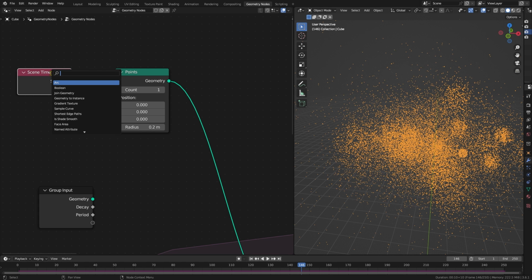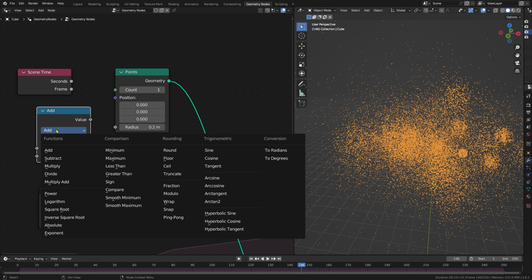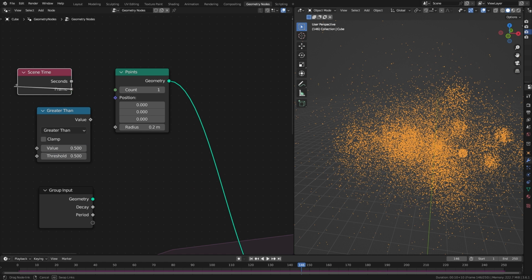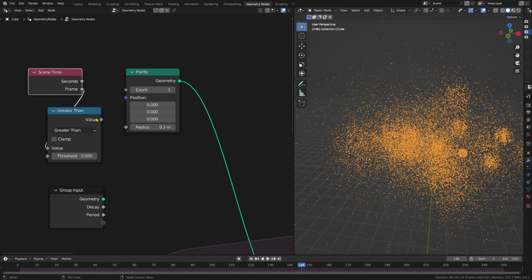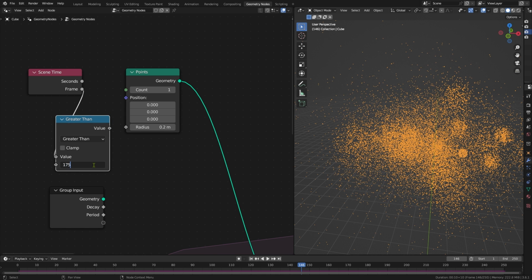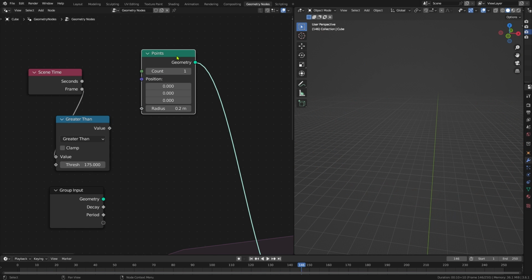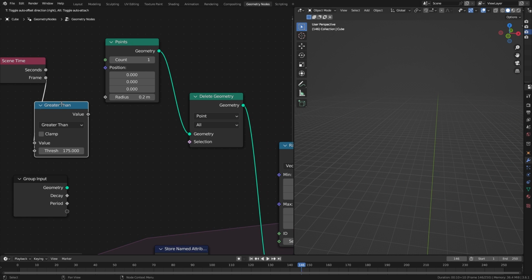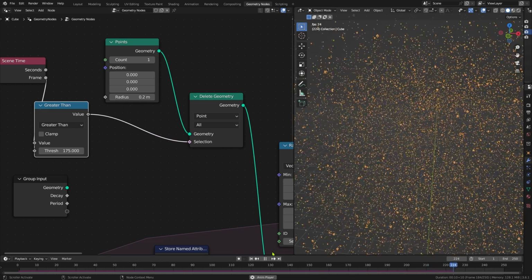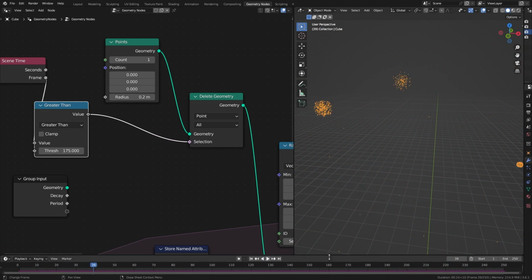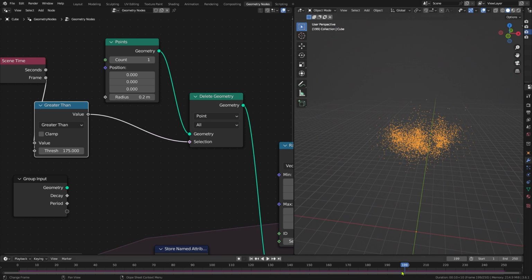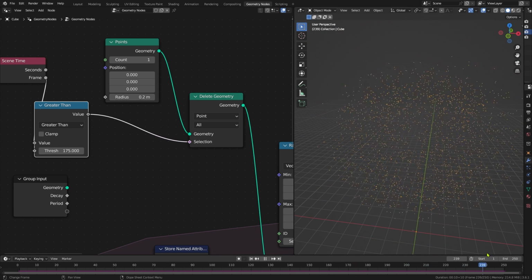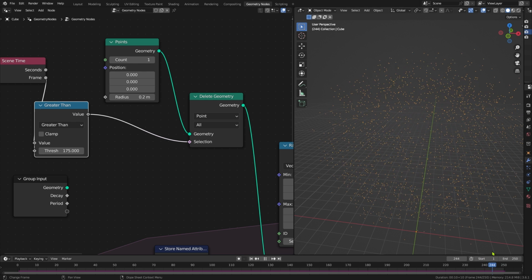So I'm going to add another math node, and in this case I'm going to select greater than. I'm going to take the frame output into the value, and I'm going to set this threshold value to 175. And now I'm going to add a delete geometry node. Drop that in after those points, and I'm going to take my math calculation here, the greater than value, and bring it into the selection. And now if you run the simulation, when we get to frame 175, you can see that it stops emitting particles. Hopefully you can see that. Let's zoom out a bit. So there you go. We're just getting the particles disappearing.